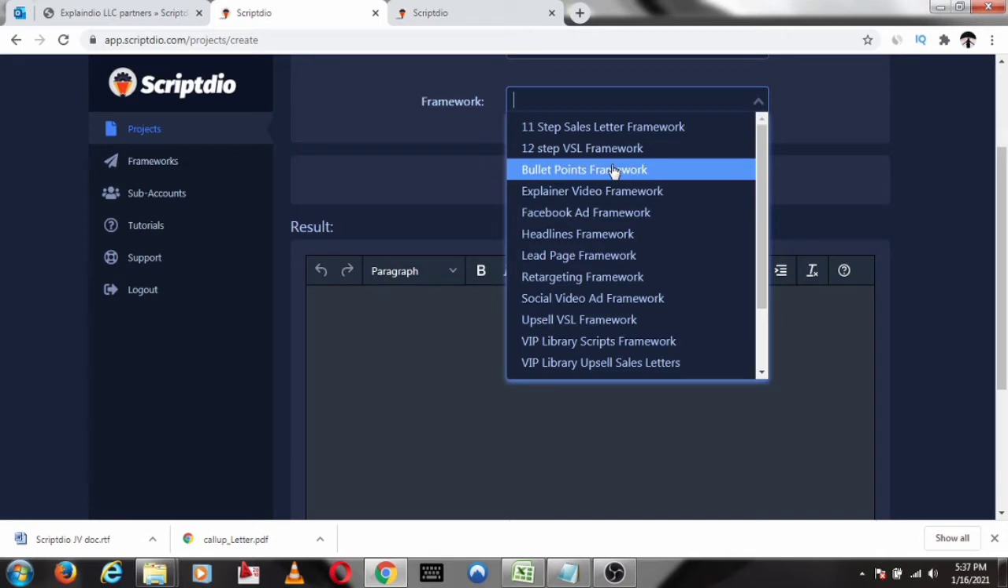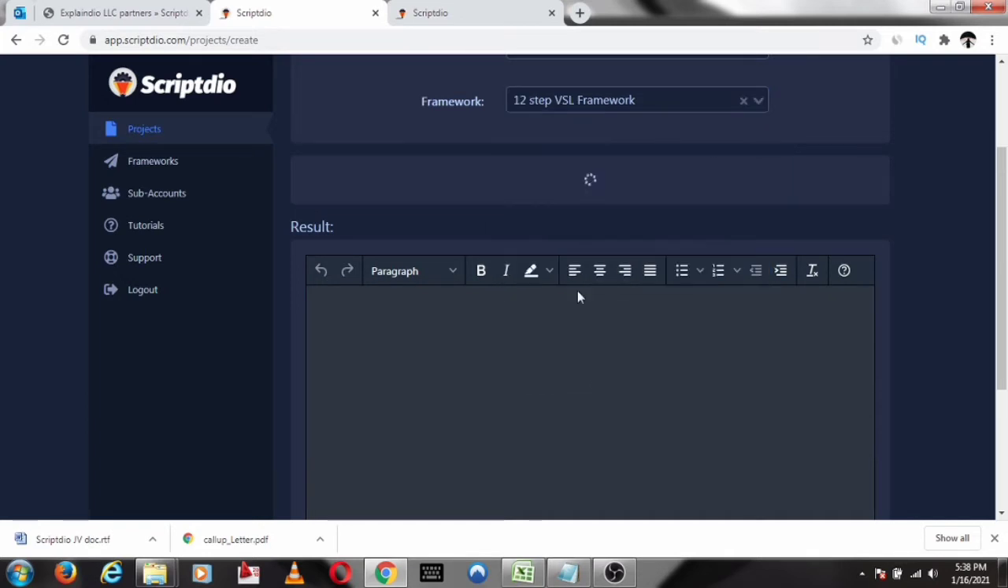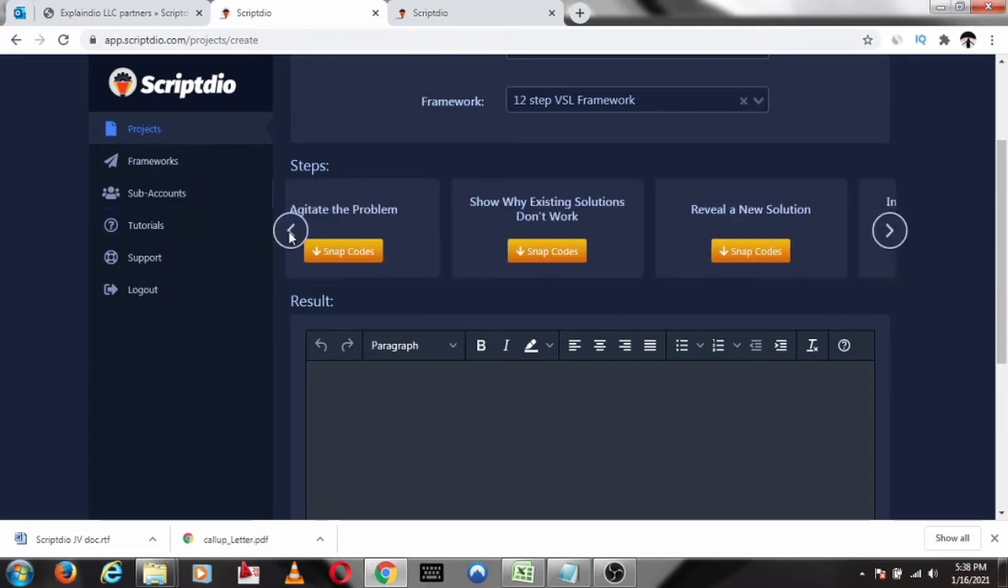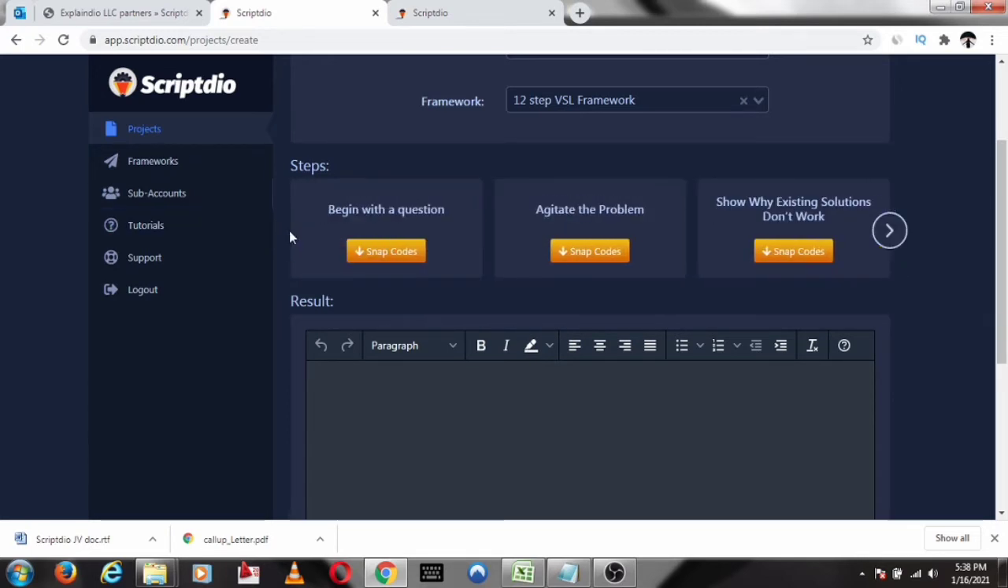In each selected framework there is a list of steps that will help you generate your own sales script. I'll show you. There are 12 steps here, so I think I'll go for this one. These are the steps, so it's a 12 step VSL. If you count these steps, they come up to 12. I'm going to click it. So this is a set of threes, and that set, and that set, so altogether it's 12. That's the 12 step VSL framework.